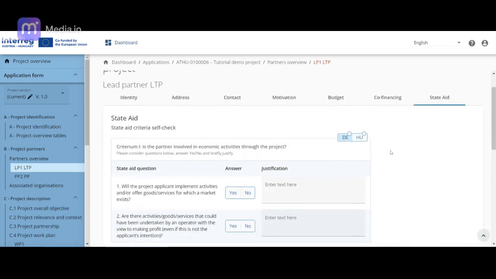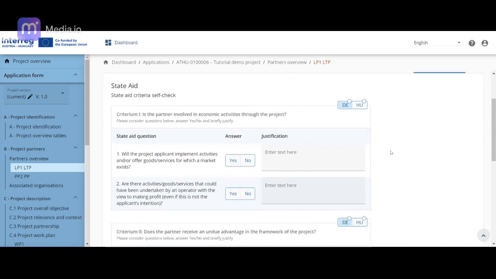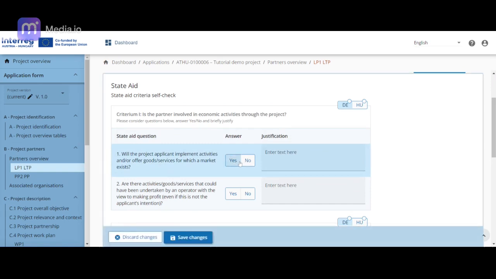Each project partner needs to fill in a state aid criteria self-check. Before filling in this part of the application form, consult Chapter 3.11 of the Eligibility Manual, our dedicated fact sheet on state aid, or ask your regional coordinator for help with individual questions. Contact information is available on the program website. In the first part of the section, you have to answer yes, no questions and give an explanation to underpin your choice, with regard to two specific criteria.